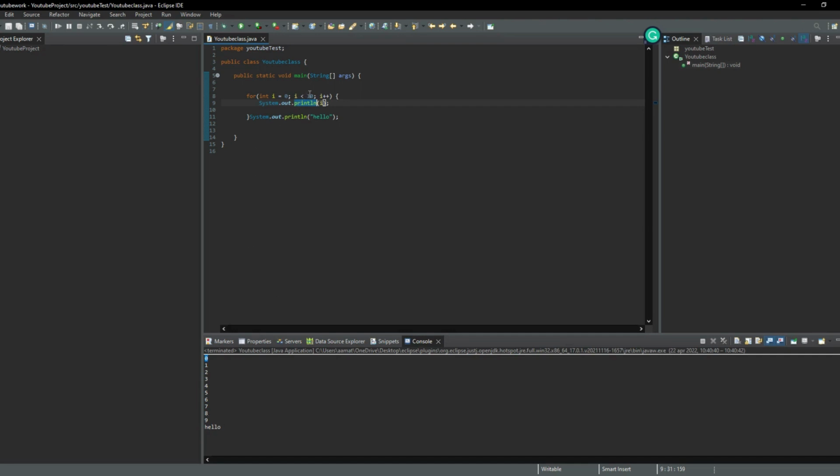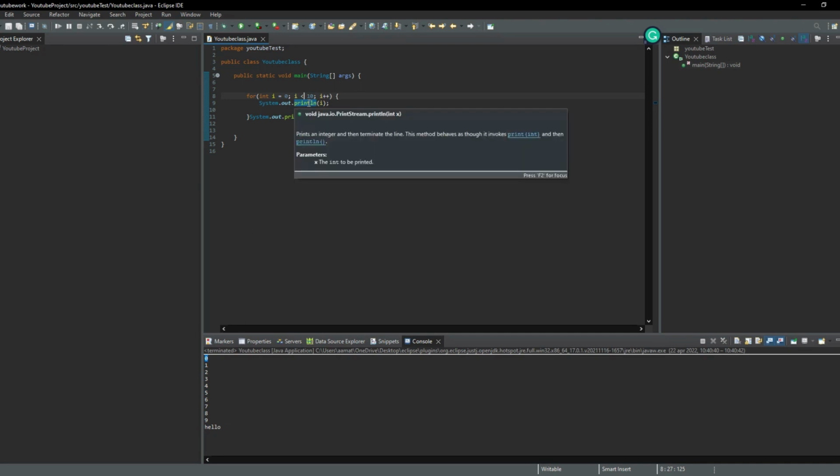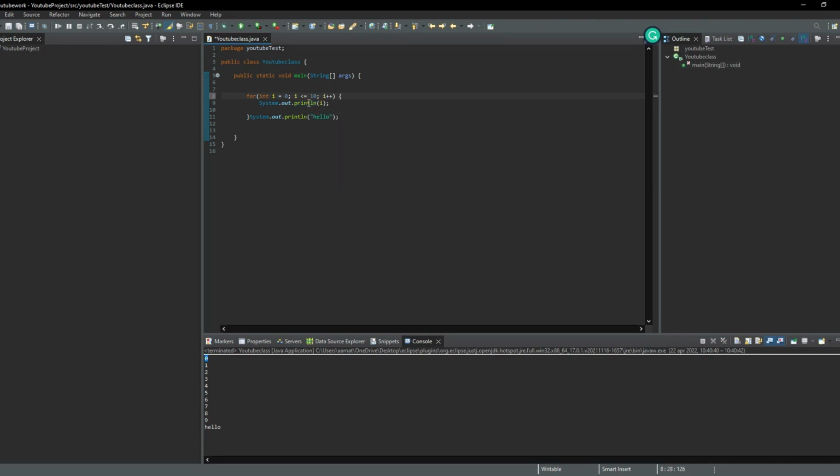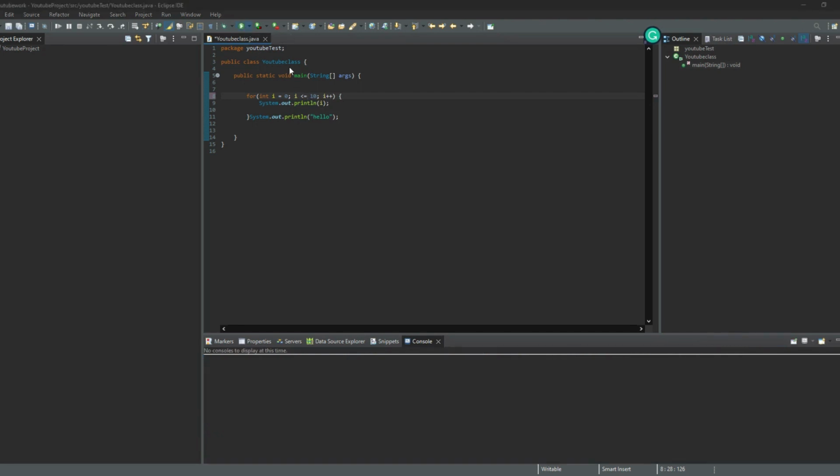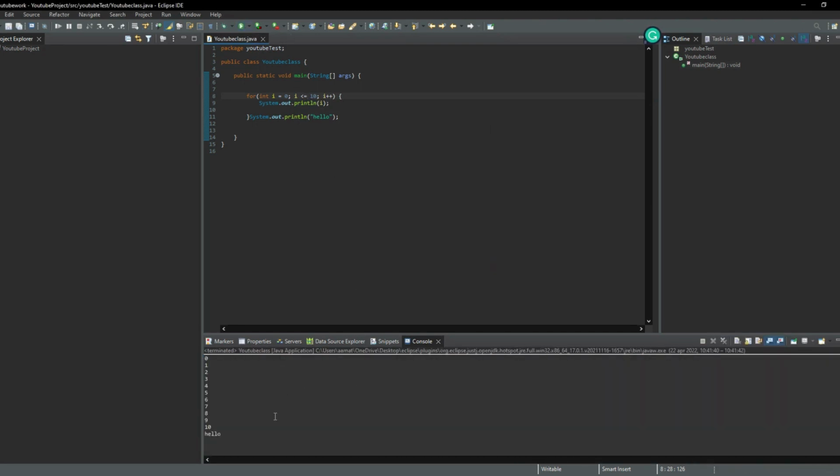Why is 10 not printed here? Because we said e less than 10, so when e is equal to 10, is 10 less than 10? No, so it will not be printed. If you want to print also the 10, you have to write it like this, less than or equal to 10, so now 10 will also be printed, and at the end we have our hello.